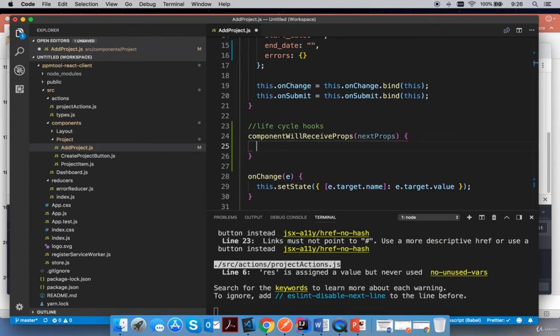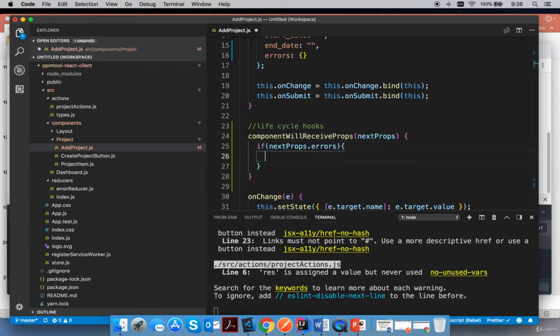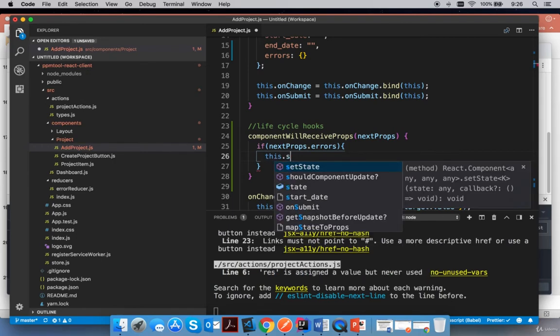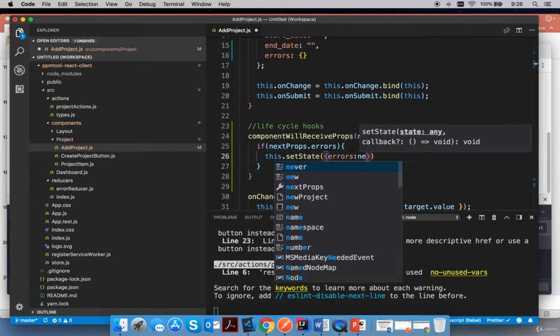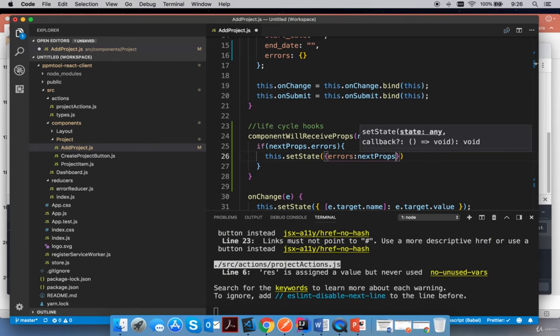And what we're going to do is, if nextProps has errors, if there are changes in the state, then we're going to use this.setState and grab our errors object in the component, and we're going to load it with the new props.errors. Okay, we're going to load it with those errors that we are getting.